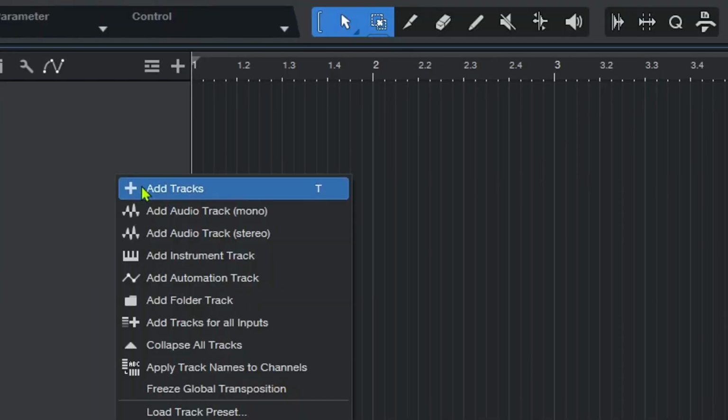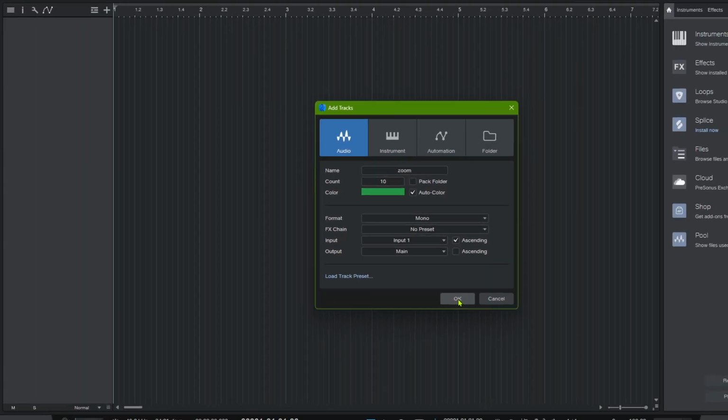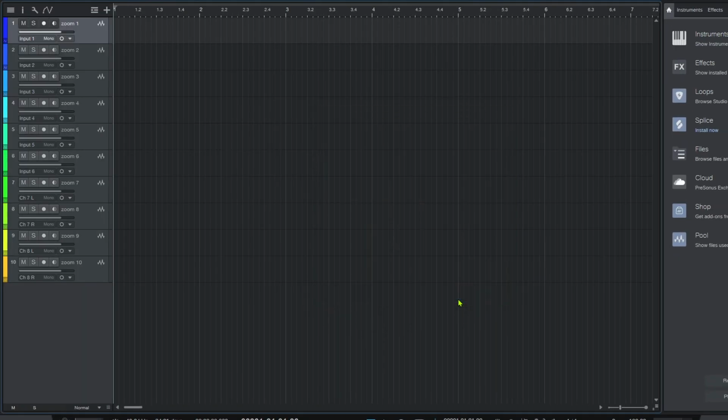I use the Add Tracks. Now here's another cool feature. It allows me to not only choose how many tracks I want and insert them, it lets me do this in ascending order. And it also does auto color. This saves having to manually do all of this. And you'll see in a few other DAWs, this can amount to quite a bit of work.